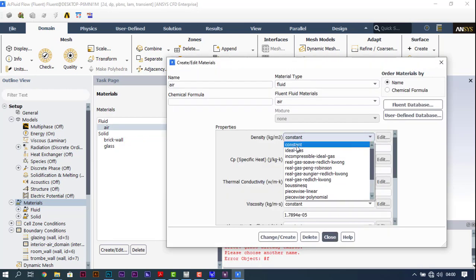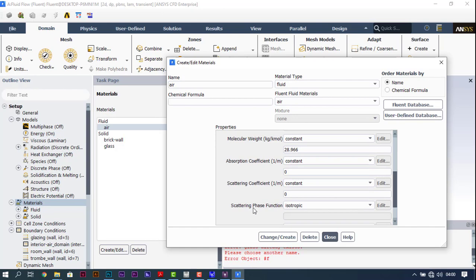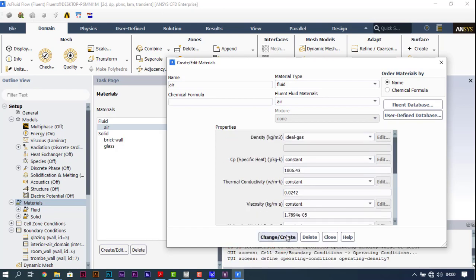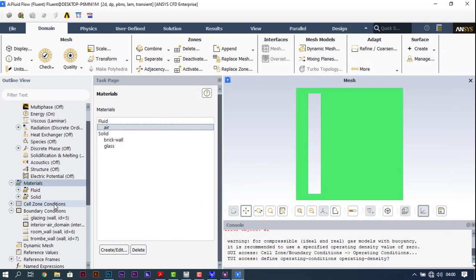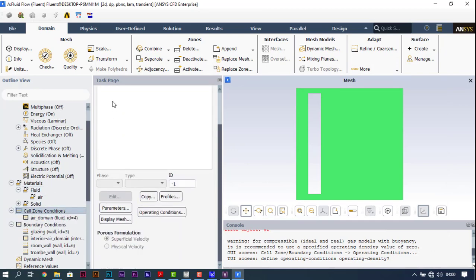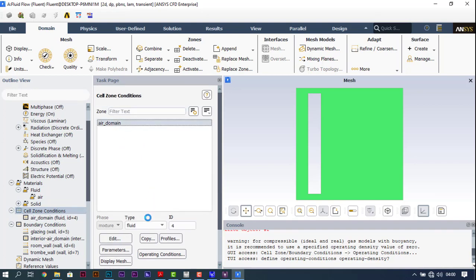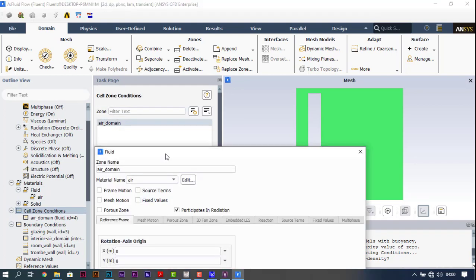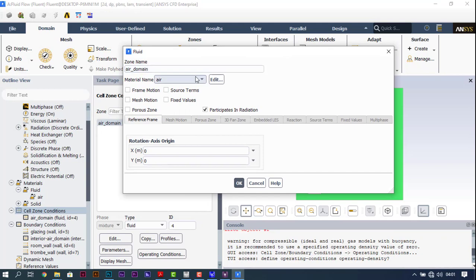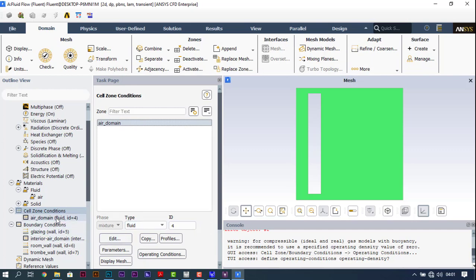So density, we don't want a constant density. We'll just leave it as an ideal gas. Okay, to close now. So let's check our fluid zones, our cell zone condition. So our air domain, we need to make sure it's in the right place. So the material name is air. Okay, yeah, okay. So the type is fluid, so we're good to go.